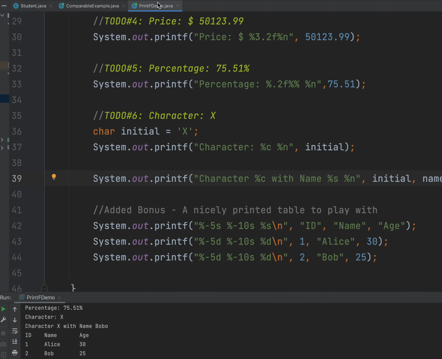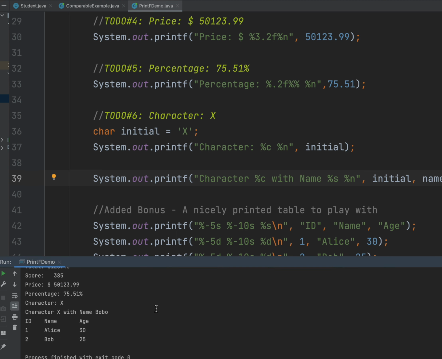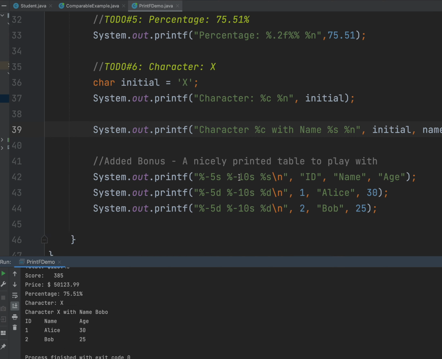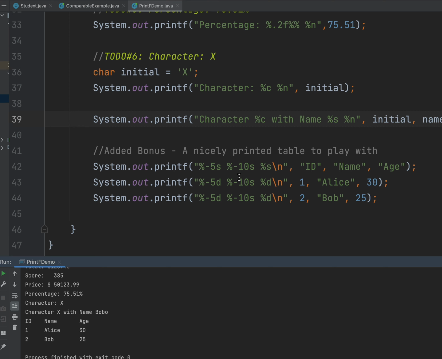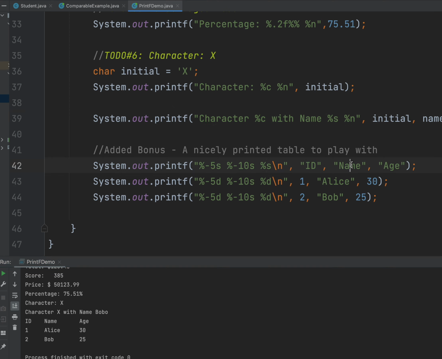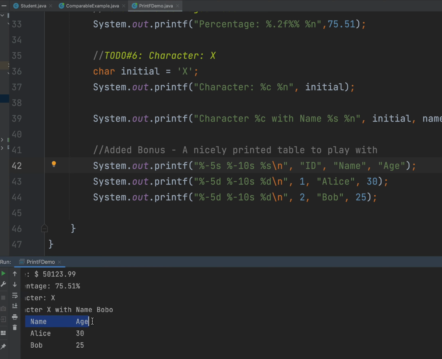Here's a little added bonus. So a couple little bonuses. Hopefully you stayed around till the end here. Let's zoom in a little bit here. This is kind of nice and neat. Here we have a nicely printed table. All right, so we have ID, name, and age. Those are our 3 columns. So this actually looks pretty sweet.